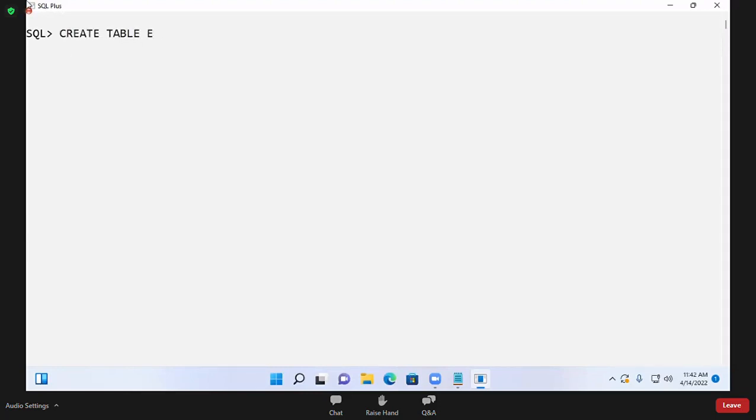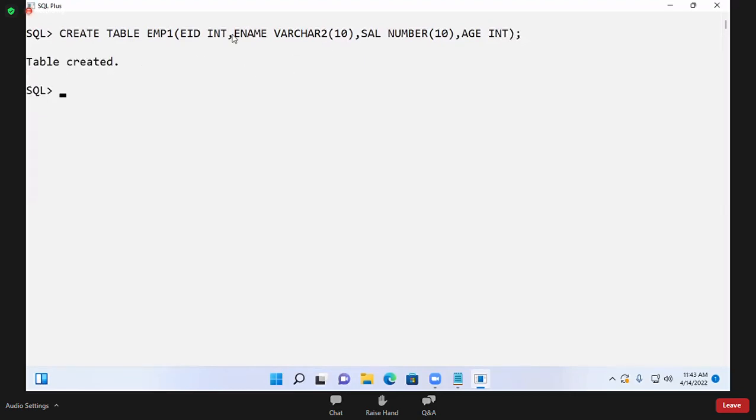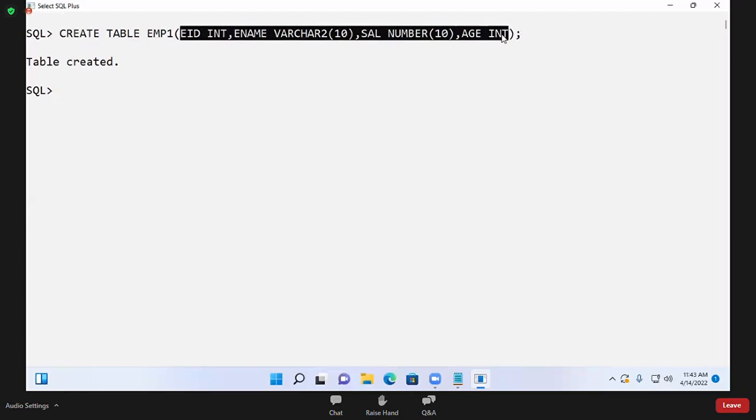Carefully observe. Create table emp1 with employee ID integer, employee name varchar2 of some size, salary number, and age integer. So this is one new table I created, and on its columns I just took columns and applied the related data types. But other than that, I didn't do anything on this table. That means I have not applied any additional facilities on this table. It's a general table we are creating with some columns.